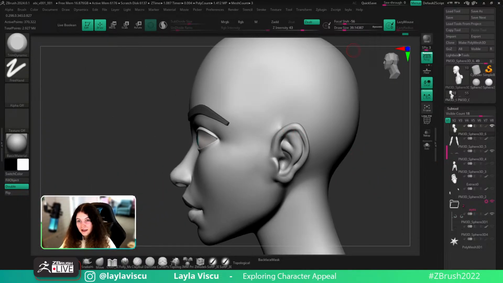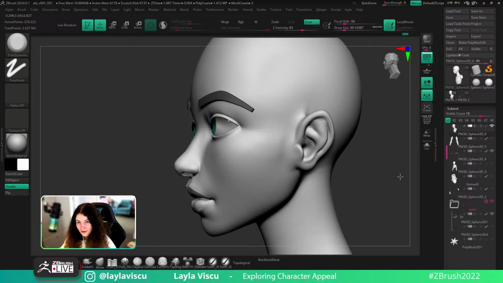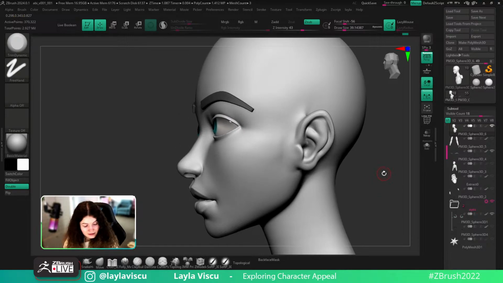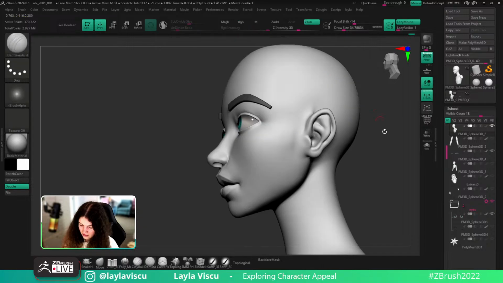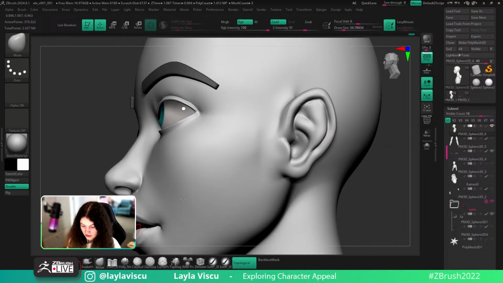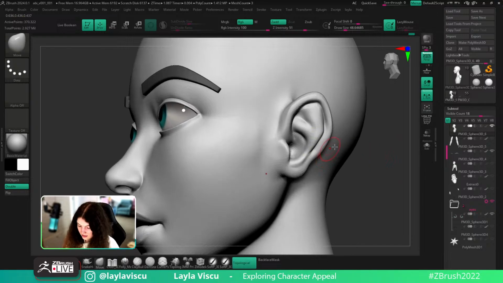Oh my god, it's been a while. Stunning work. Hey, how's it going? Thank you. I wouldn't call it stunning. Still at the very rough stage. But thank you.